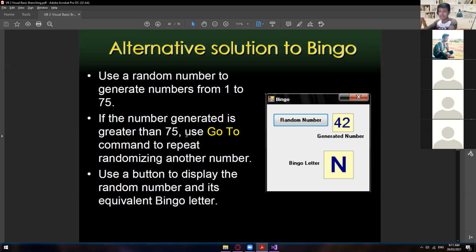Now, if it's not within the range, let's say 76 to 99, we have this another function called go to, wherein if, just wait a second.